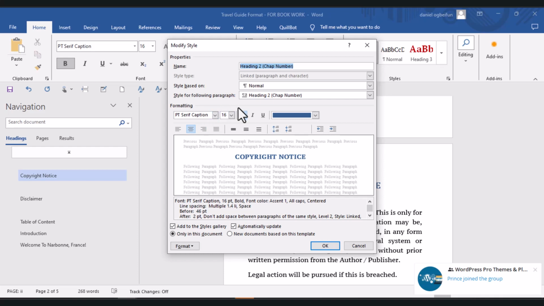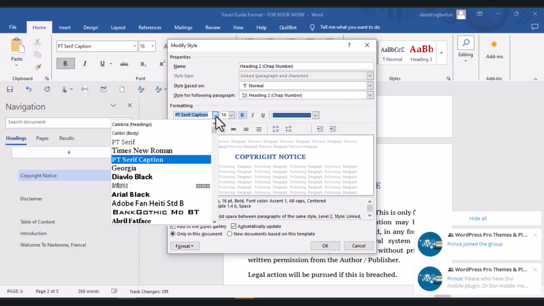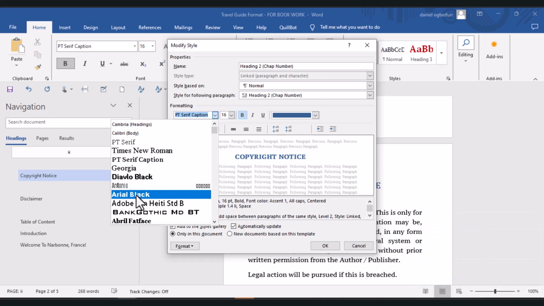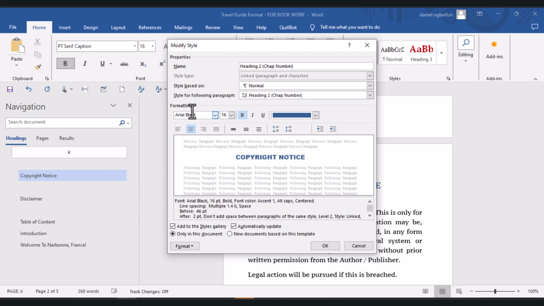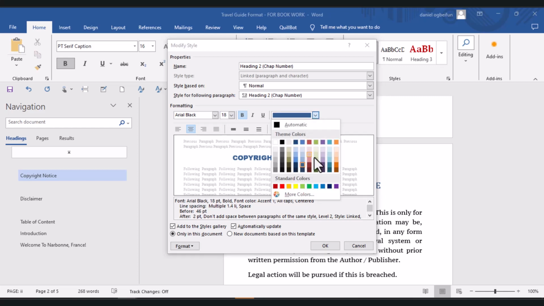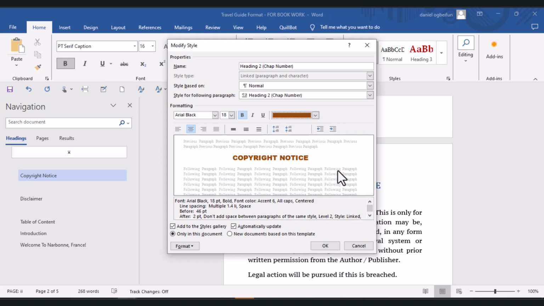So you now come down here and change it to a font you must have installed on your laptop, as the case may be. You now change it to what you want. I'm just going to assume Arial Black here. Then I'll change the size to say 18, and the color to maybe this dark brown. So we have that. Then I'll just click OK.